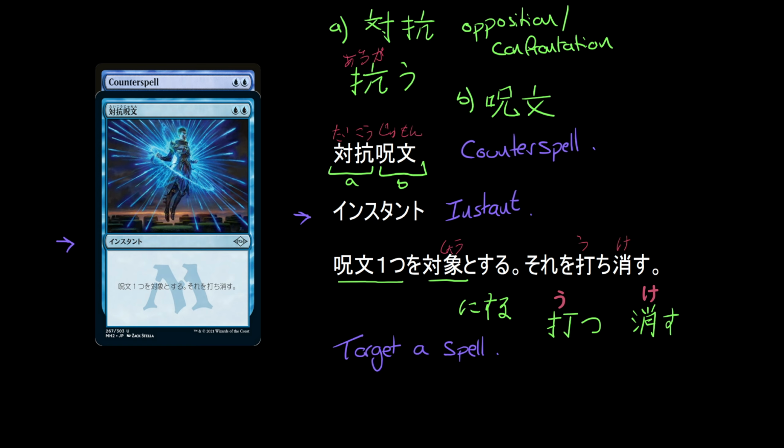So we could translate それを打ち消す as, we could say deny or refute that spell. That would make sense, target the spell, then deny or refute it. But a more natural translation would be to use what's in the title already. So instead we might say counter that spell.